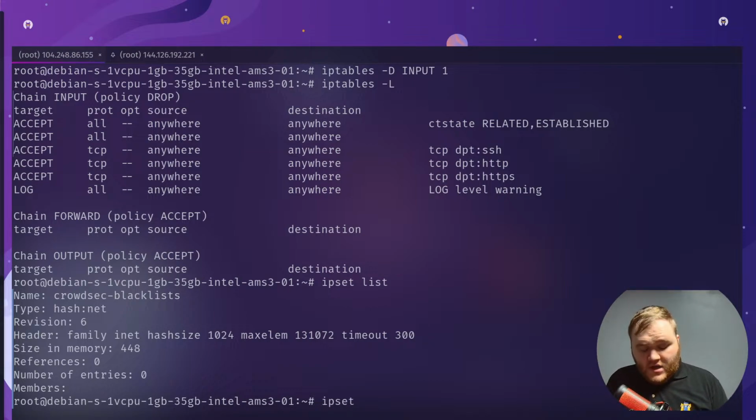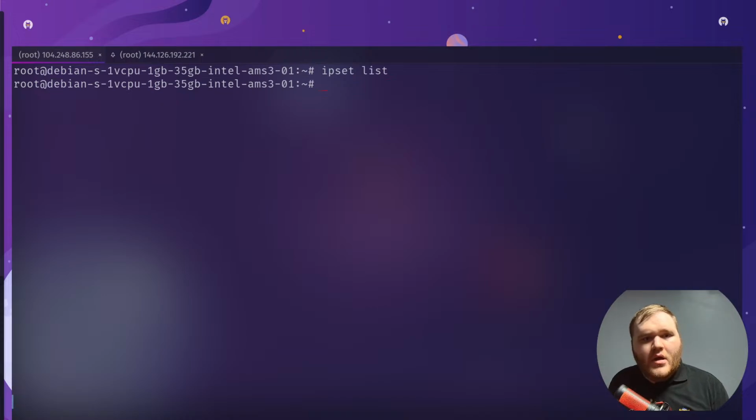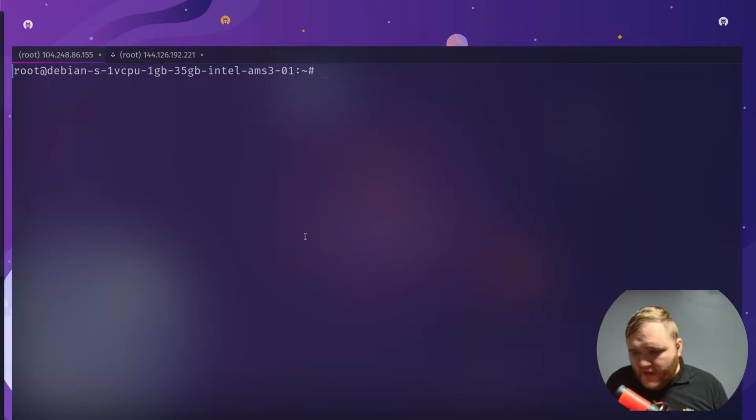ipset destroy, I believe, and then crowdsec blacklist. Voila. Okay. So now I've got no IP set, and I've got no automatic remediation that's been set up from the firewall. And the reason is within the iptables bouncer config, you can set it into ipset mode, so it just looks after the IP set. It doesn't create the rules for you. So I will do that now.